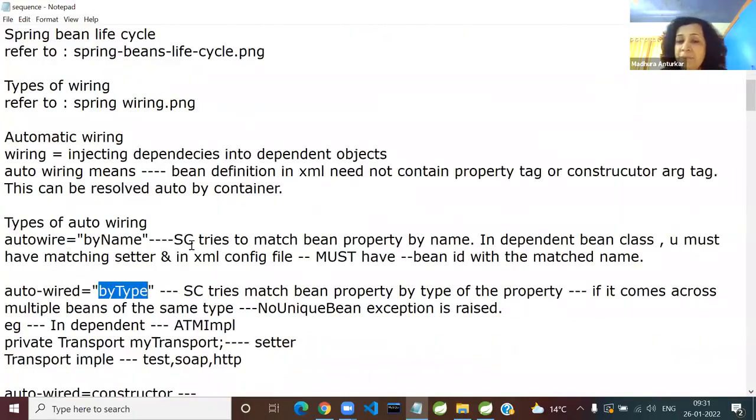Now the next one, the one which you'll use almost all the time, is by type. So when you say by type, what has to match with what? Yeah, so which data type? The data type of dependency which you have injected in setter must match with the dependency bean type. So I'll take an example. Our setter was set my transport, but my transport was a property name. So will it go matching my transport? Of course not.